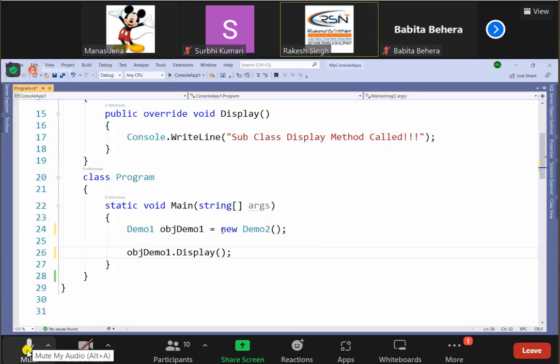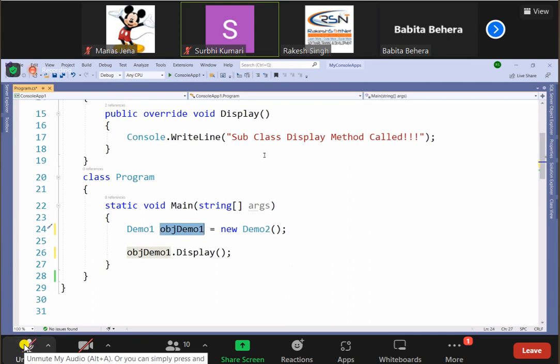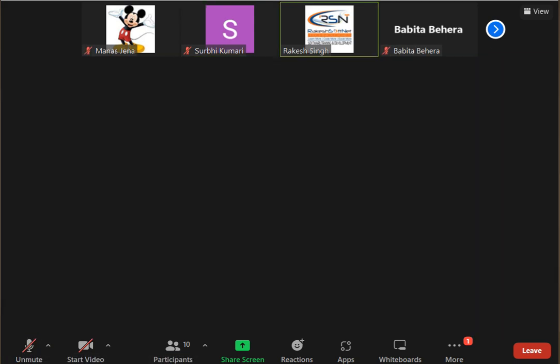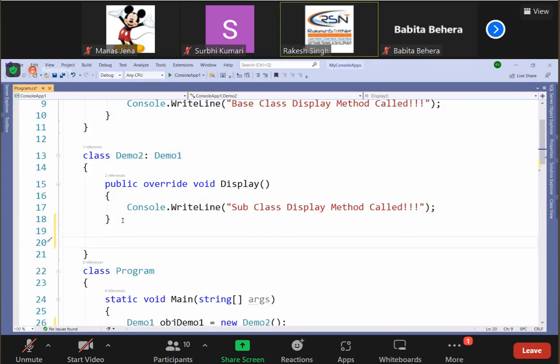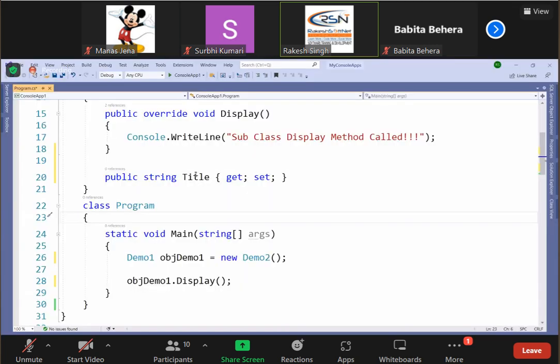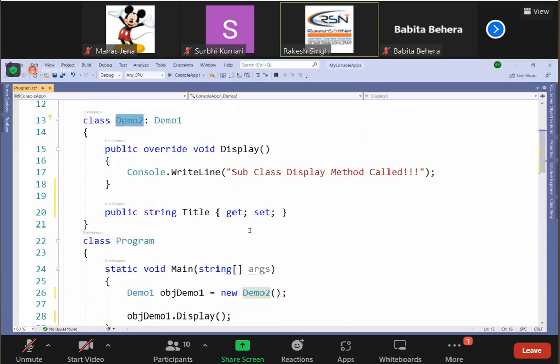Try to understand. This is the code which you have to understand. A new instance of Demo 2 class reference is being stored into the parent class reference variable, right or not? Yes, sir. In the Demo 2 class, suppose I create one public property, public string Title, with a getter and setter. It is an auto-implemented property, right? This Title property is in Demo 2, right or not?